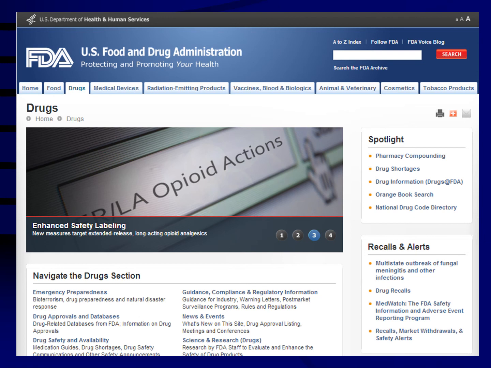So as I mentioned, I like to use the drug information, Drugs at FDA. And you can see it has a link on the home page for the Drug tab of the FDA, and it's to the right under what states as Spotlight.